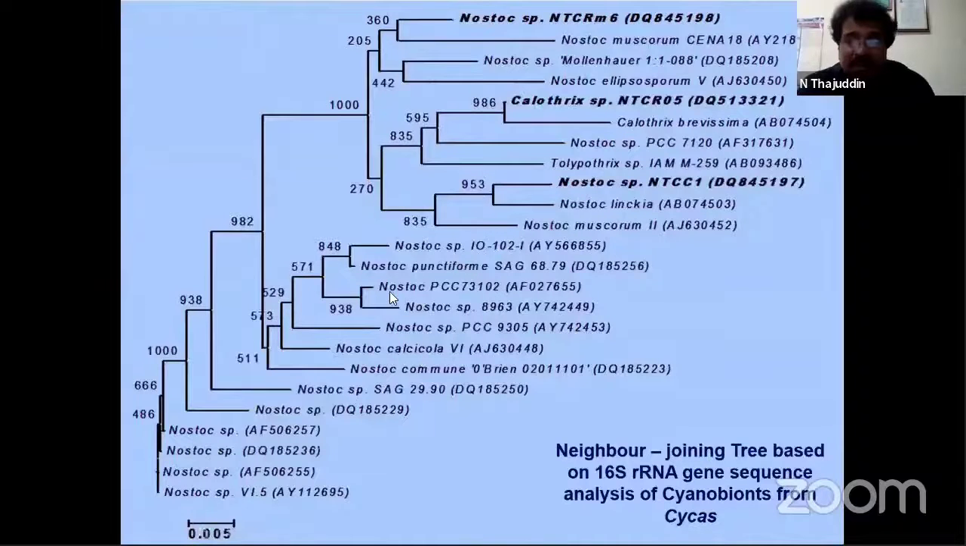And another one is Cycas, the symbiotic cyanobacterium in the coralloid roots. Here we reported one Calothrix species also. It is very related to Calothrix brevissima, and some Nostoc species related to Nostoc linckia. Another one is Nostoc muscorum. Like this, we get the phylogenetic relationships.